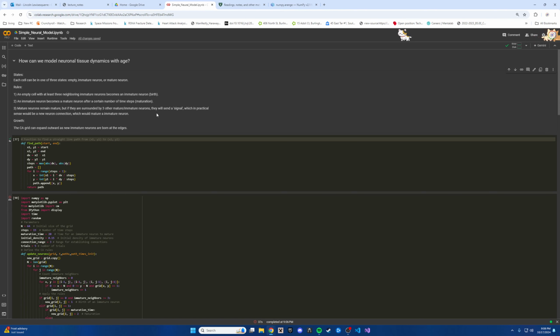Another one, the more complicated one that I'm still working on, is that mature neurons will remain mature, but if they're surrounded by three other mature or immature neurons, they'll send a kind of signal, which in a practical sense would mean a new neuron connection. If that condition is met, it picks a random immature neuron in a designated area and turns that immature neuron into a mature neuron.